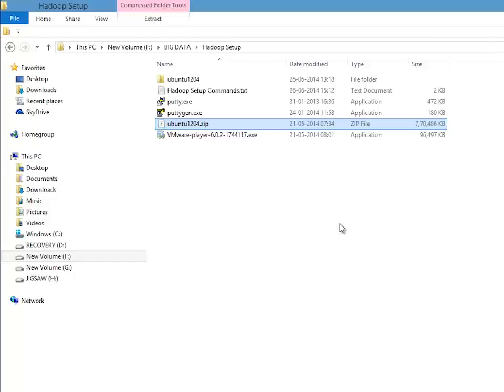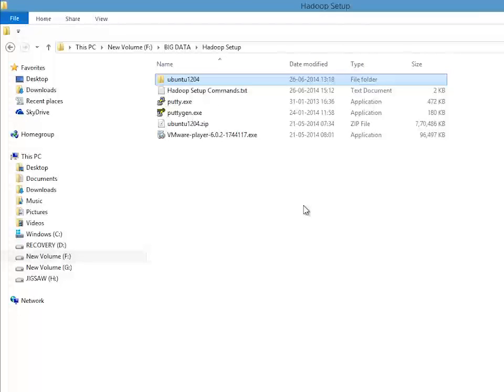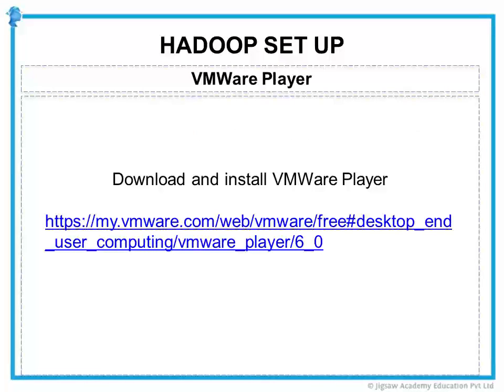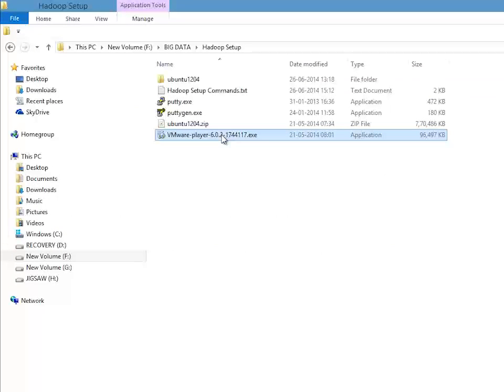In the interest of time, I have already done this, but in general it will take a minute or so to unzip the files. Now here is my unzipped folder. In order to run this, you need to download and install VMware Player, which is also a free download. Go to the link below and download the appropriate version. Install the VMware Player just like how you would install any other Windows software. After you have installed VMware Player, to launch the Ubuntu virtual machine you have downloaded, first launch the VMware Player from the Start menu.